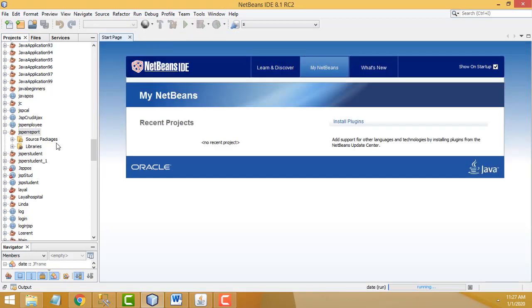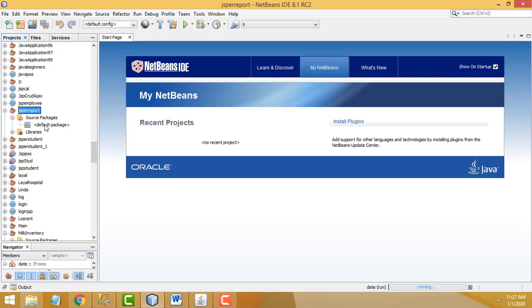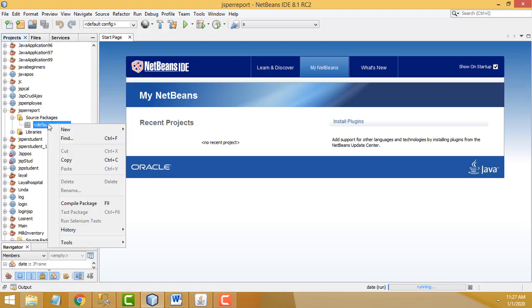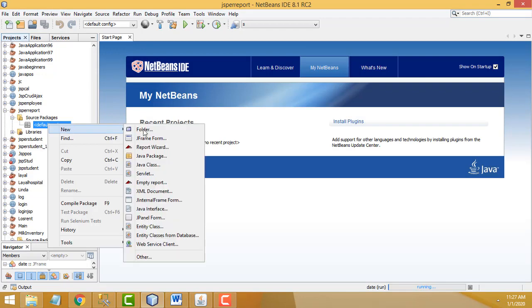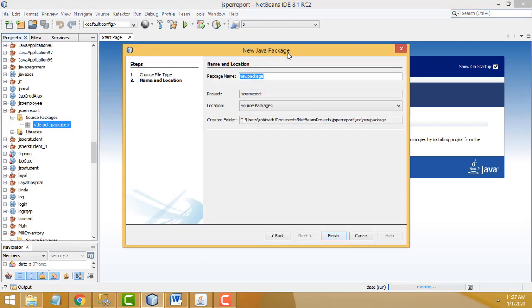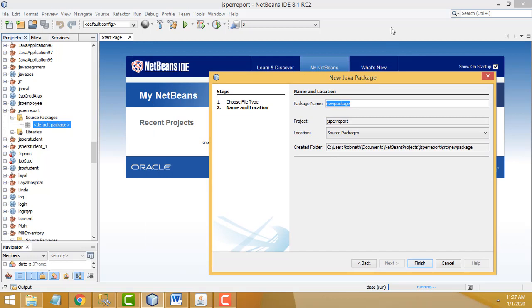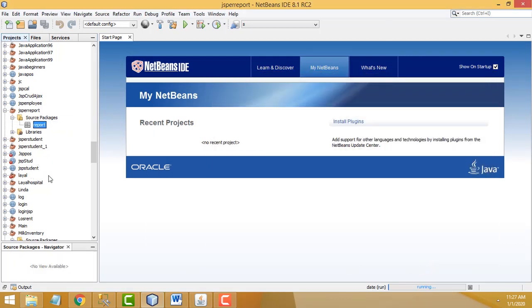Now, my project folder consists of 2 major folders here, right? First I am going to go to the source package. There will be the default package there. So select the default package and I am going to create a new package. Right click, New, Java Package. Here I am going to create the Java package as report. I just give the name as report. You can give any name.